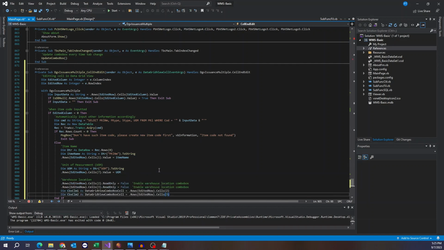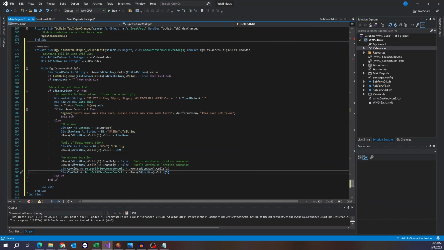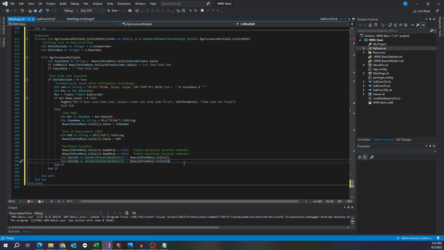Here comes the warehouse location. If you have the same online system experience as me, you shall already have learned that letting users choose the correct data is way more error-proof than letting users manually key in. So from here, I made a combo box for the data grid view. I shall show you how to create a combo box for the data grid view control later on, after we finish coding it here.